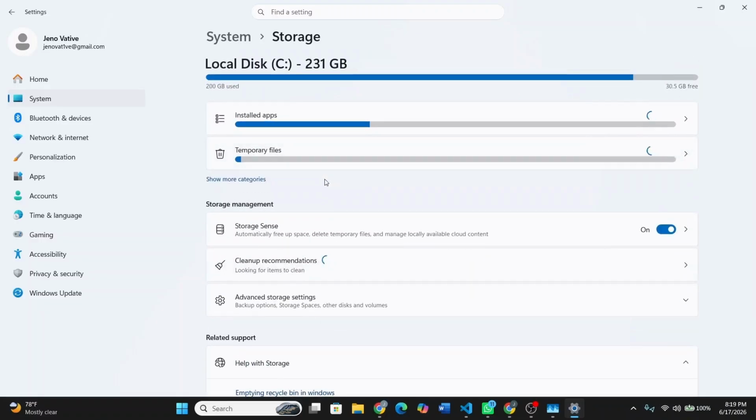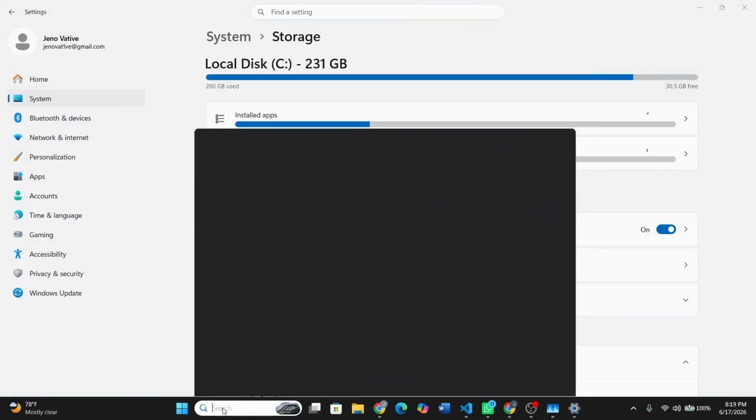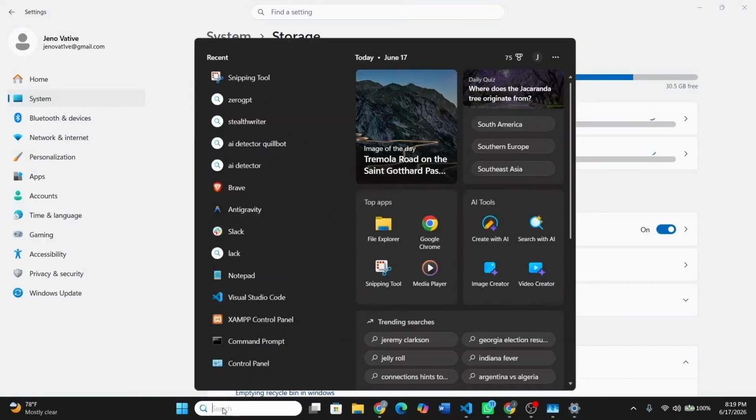After this, right-click on the Start button and click on Device Manager to make sure all your drivers are up to date, as outdated drivers can sometimes cause memory issues.